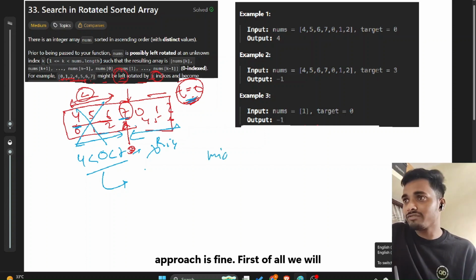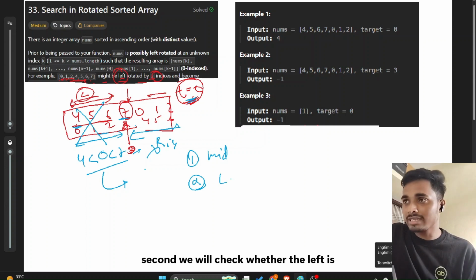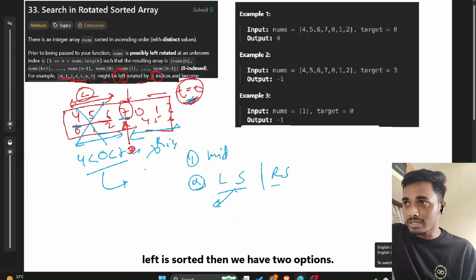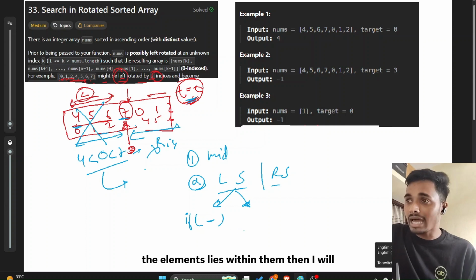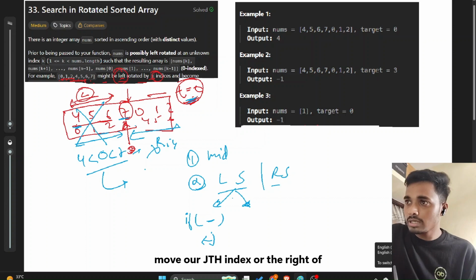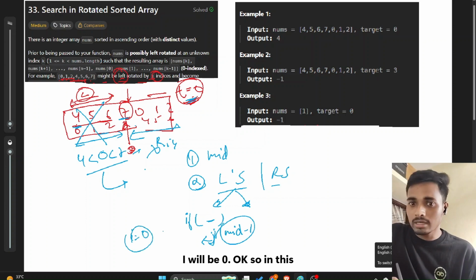The basic approach is: first we will find the mid of the element, and second we will check whether the left is sorted or the right is sorted. If left is sorted, then I have two options. First, if left is sorted and the element lies within it, then I will move the right index of the element to mid minus 1, because I'm going to reduce my search space. So in this case, high equals mid minus 1 and low equals 0.